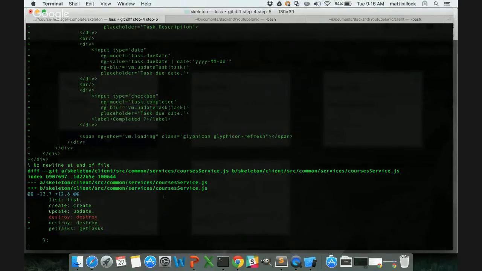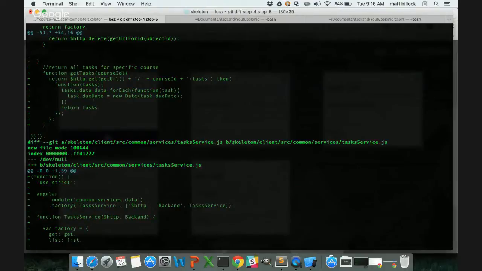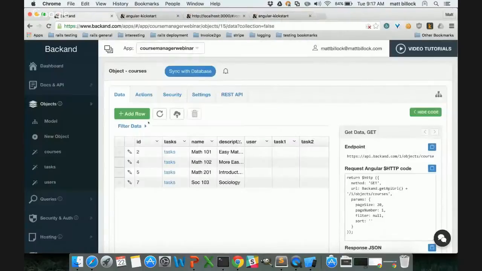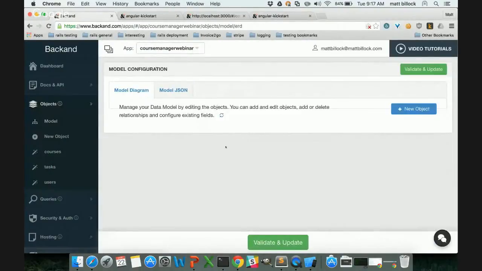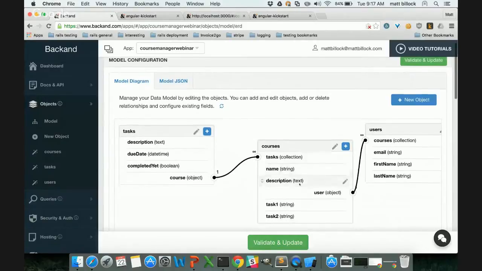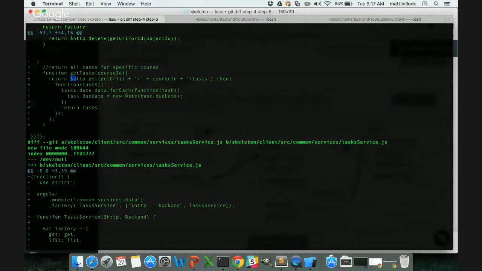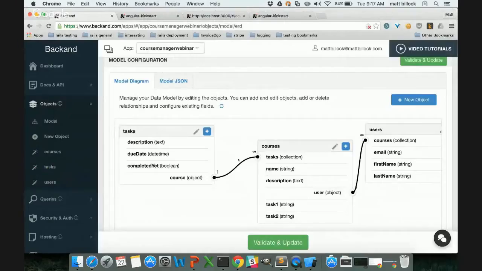A modification of the course service to get the task list for a course. Really straightforward. We simply fetch the course ID, then the course ID's tasks. What's going on here is really interesting because we've set up the data model to have a link between courses and tasks. We can take a look here. Courses has a collection of tasks, and the backend automatically determines that based on foreign key relationships in your database and is automatically creating that in the backend. What this gives you is that if I access a URL for an object and throw the /tasks path at the end of it, it will pull in all of the associated tasks for the course.